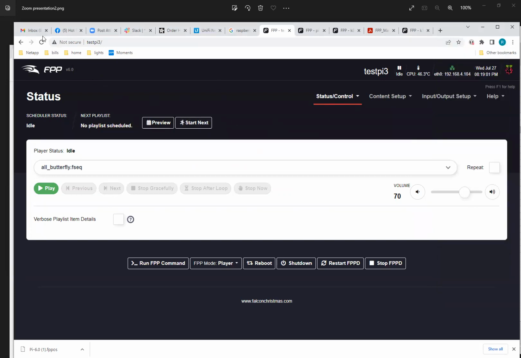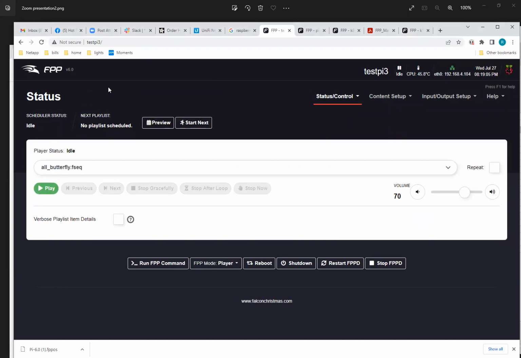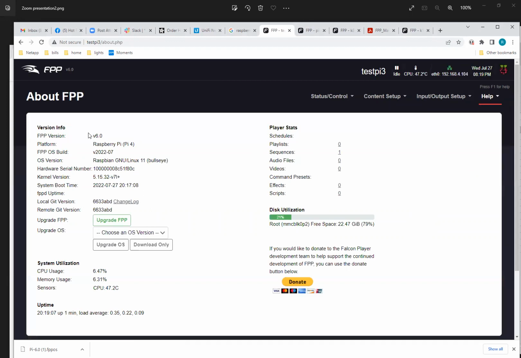Test Pi 3 is back up and running. I can see that here. So this is the one we did the in-place upgrade on. So in-place upgrade, he's running FPP 6. Notice the OS build number changes a little bit.